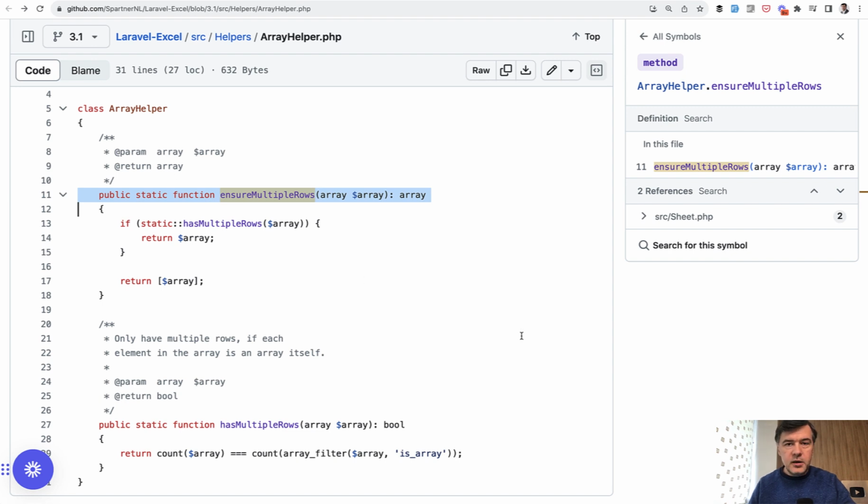multiple rows. The word ensure really explains well what I want to say here. So see what's inside. If array has multiple rows, then we just return it. Otherwise, we make an array for the user. So somewhere later, that package then processes that array of rows or headers or whatever. But basically for that processing, we need to make sure that it is an array.